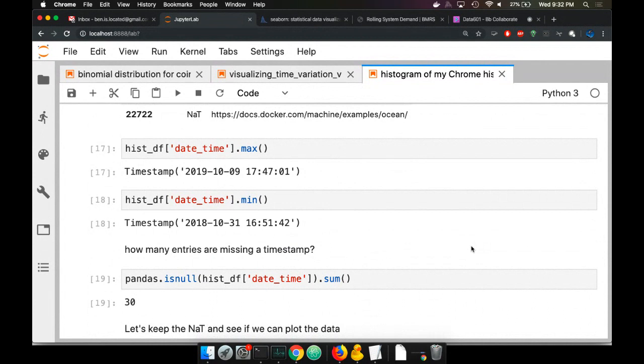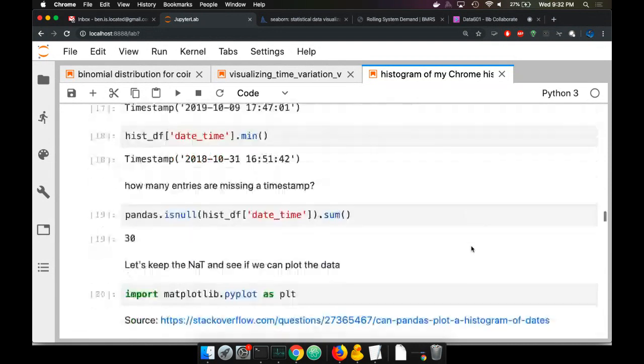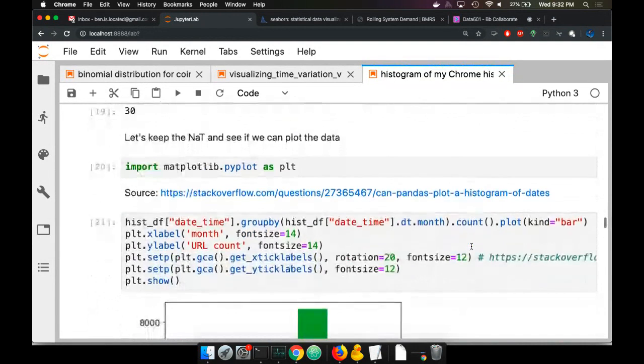So then I'm going to check, just before I do my analysis, how many NaTs exist in my data frame. And the answer is 30. So at this point, I'm going to declare a victory, because 30 NaTs out of a database of 22,000, I don't care. It's noise. If it were large, maybe I would worry, but at this point, I'm just going to go straight to plotting the data.